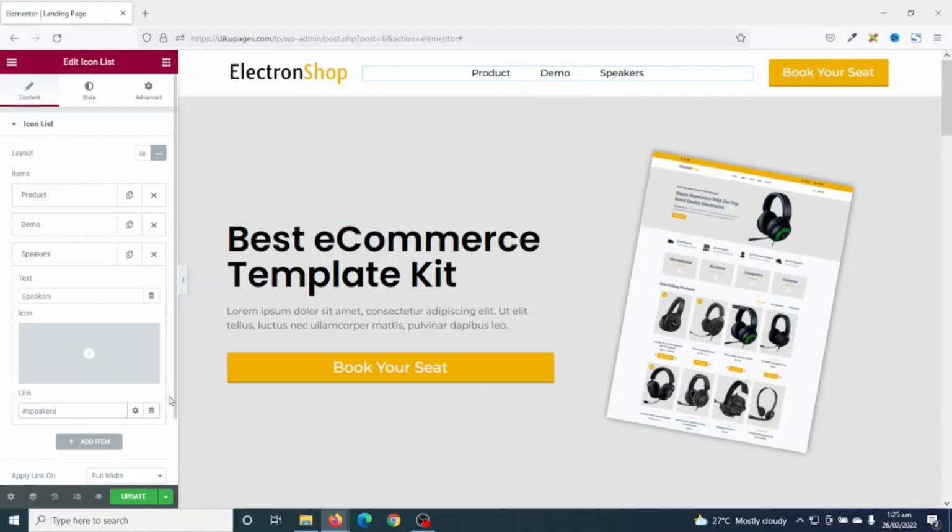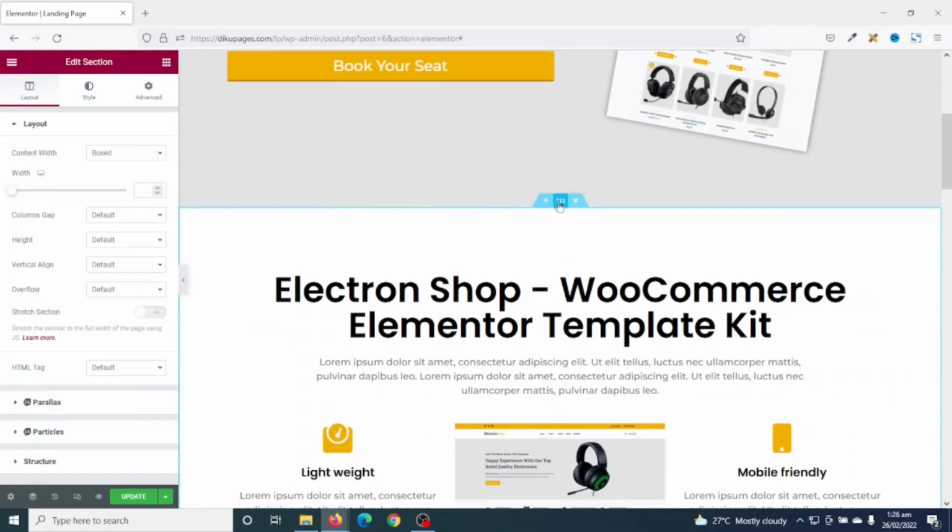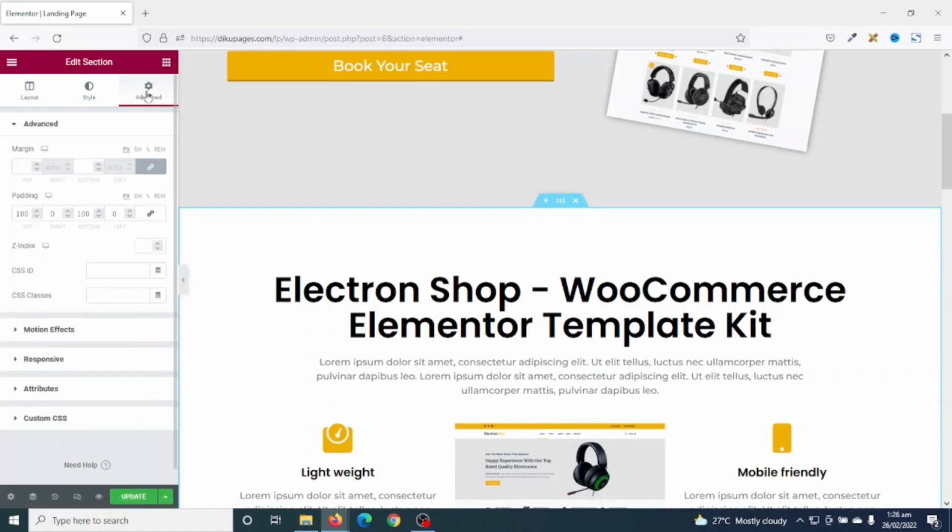So now that I've entered the various links, the next thing I'm going to do is go to the particular sections. So first of all, the product section. This is my product section. I click on edit section right here. Then I go over to advanced. Under CSS ID, I enter product.